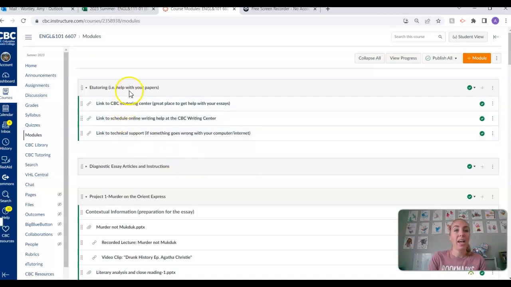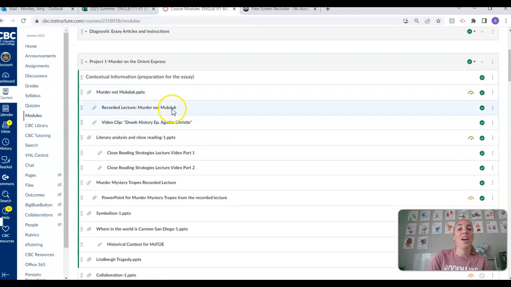If you want help with your papers as we get into Project 1, you can always take them to e-tutoring or the CBC Writing Center online or the CBC Writing Center in person on campus. All great ways to make your essay better. And if you do that, send me a copy of the feedback you receive from your responder and I will give you extra credit points. So it's a win-win. Your essay is better and you get extra credit. Yay!